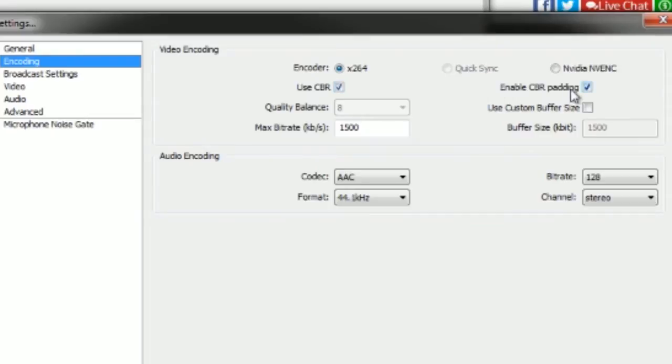Audio encoding, personally, I don't find to be that big of a deal, but I find that the AAC codec with a 128 bitrate at 44.1 kHz is just fine for whatever you're doing.